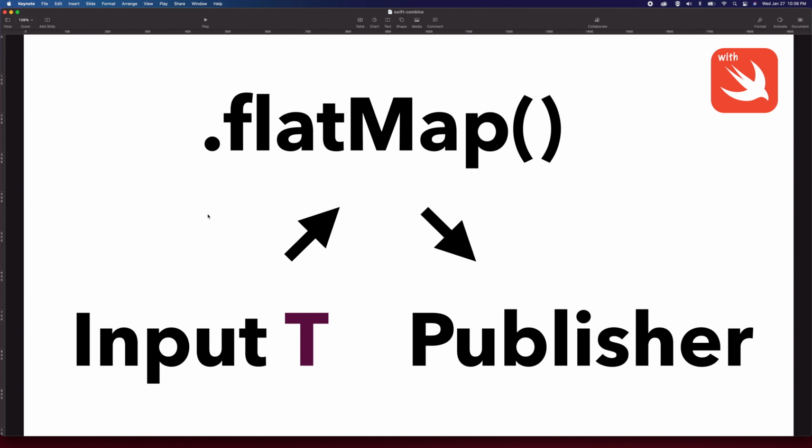In this video, I'm going to talk about the flatMap operator. Swift Combine has so many operators that help you transform data from one type to another or help you process the input data before it gets to the subscribers. So we have the flatMap operator, which will help you transform your input and then output it as a publisher.